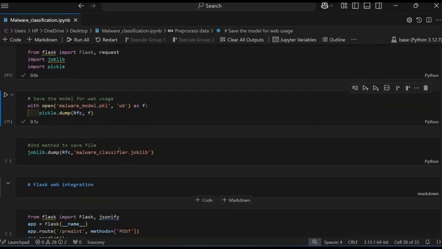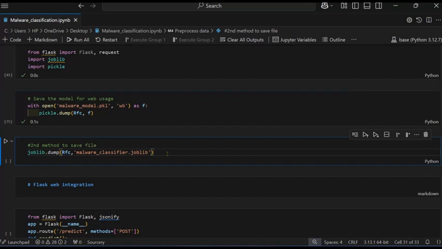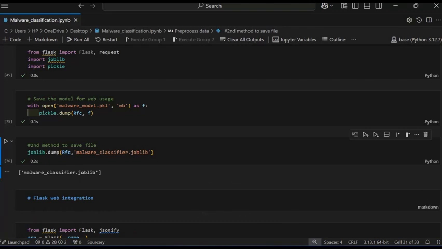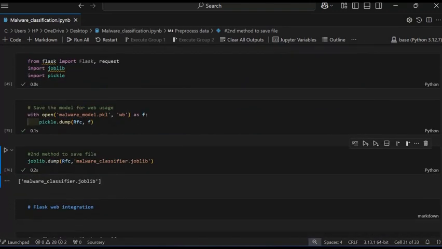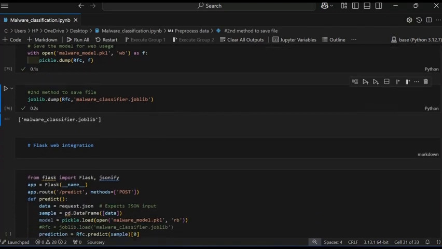The next method is that you can also use joblib. This is the second method. If you think the first is typical, you can use this, and it works like the first one. joblib.dump, same, rfc is the method name, and give the dataset file name. So it's also working. You can use either one for saving.